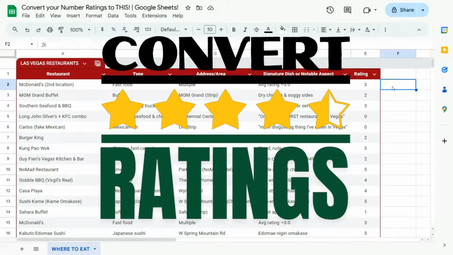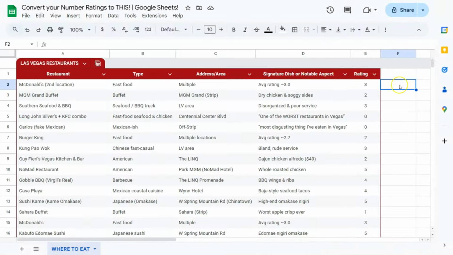In today's video, I'm going to show you how to convert your number ratings from this to something like this. So if you want to change what your ratings look like, here's how you can do it.